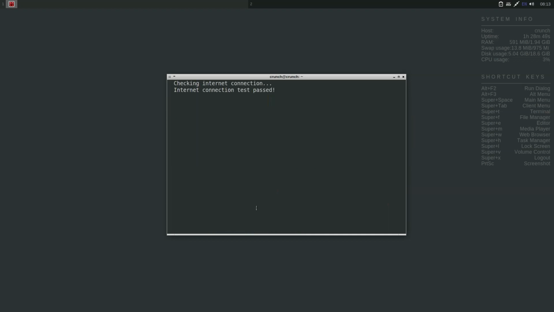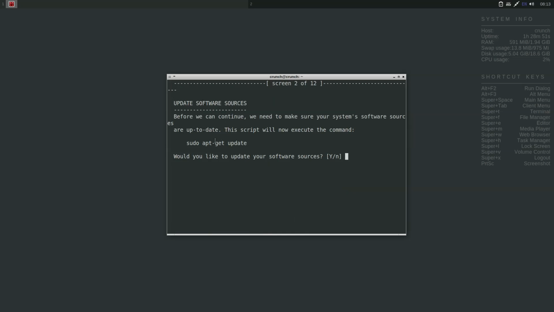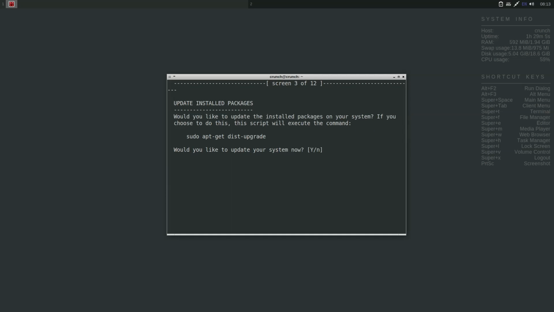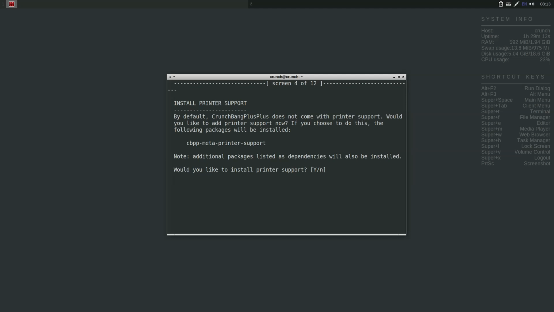We will start. It checks the internet, and then this script will now execute the update command. So you press yes. I already updated, so we don't have a problem with the update. And also upgrade. Okay, I will say yes also. So if you notice, it's very quick because they are already installed. I already installed them before.